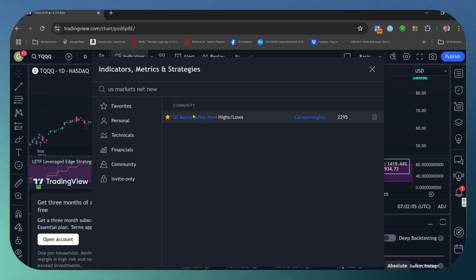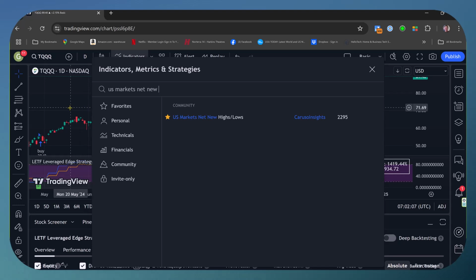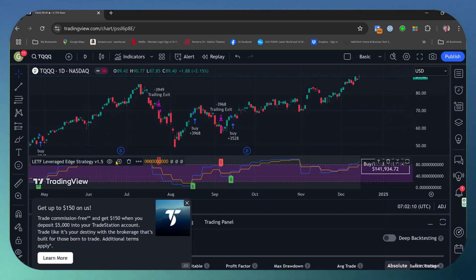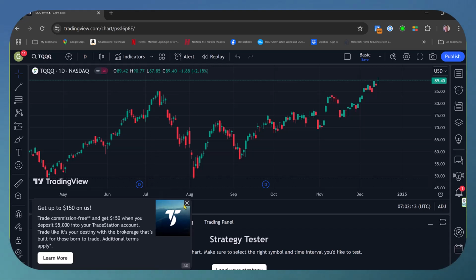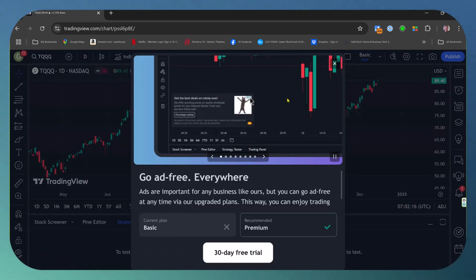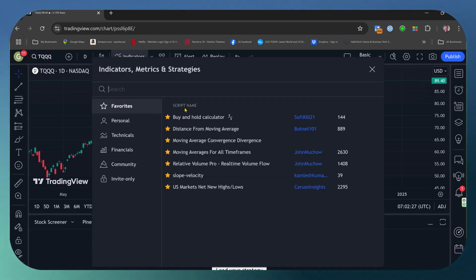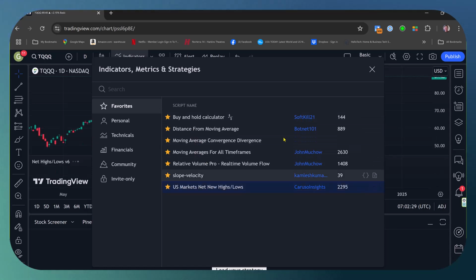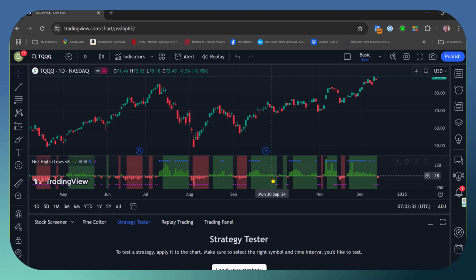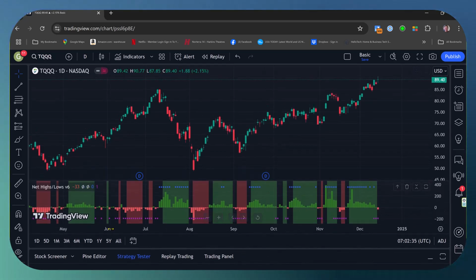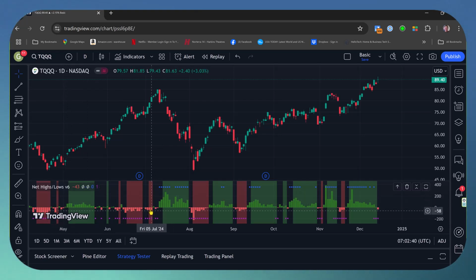Actually, I'm going to show you what this looks like for a minute here. But to do that, I need to take this off, get rid of this junk down here. I keep getting these pop-ups on the free version. Very good. Now I'm going to add that in. I'm going to go to the favorites, net new highs, add that in, and that shows you the new highs in green and new lows in red, and it shows you through part of the chart.